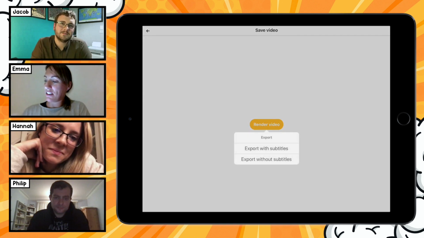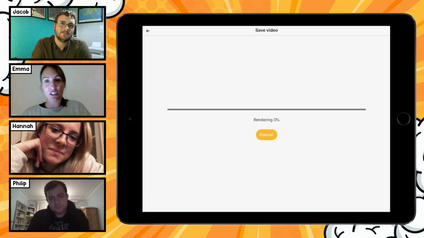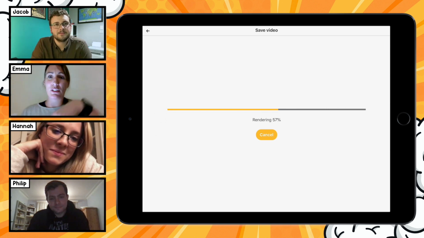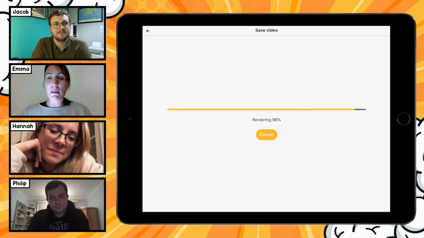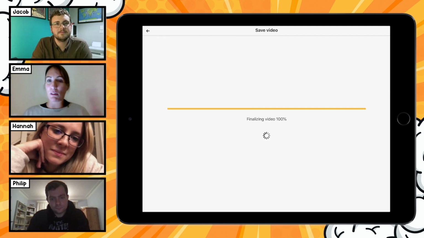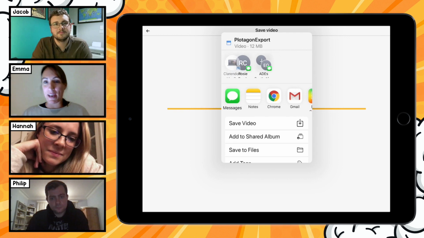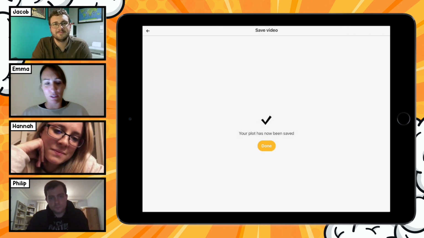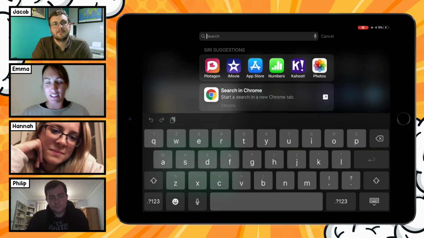And then at the end, you just render the app. So you save it into your camera roll and it becomes a little video. You can import it into Book Creator, or I used it in Numbers in a journal that we're keeping at the moment. So it can be used in a multitude of ways, in a multitude of lessons: scripting, debating, instructional text, interviews, explanations, and diary entries.